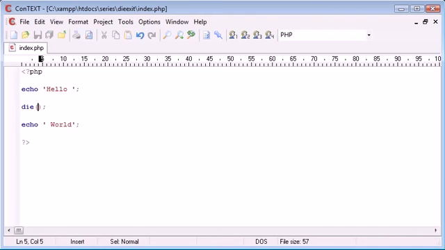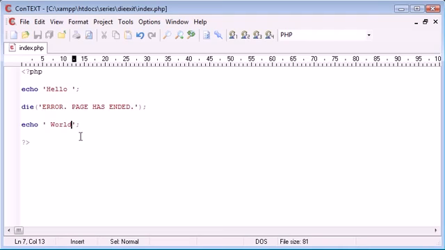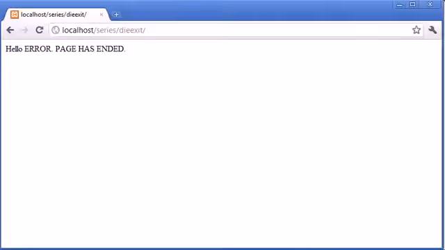Bear in mind that as part of this function, you can specify an error in here, so you can use some string to output. So, error, page has ended, for example. Let's just echo again the world part of this page. If we refresh, you can see that we've received this message. You can do exactly the same thing with exit as well. There we go, same thing.